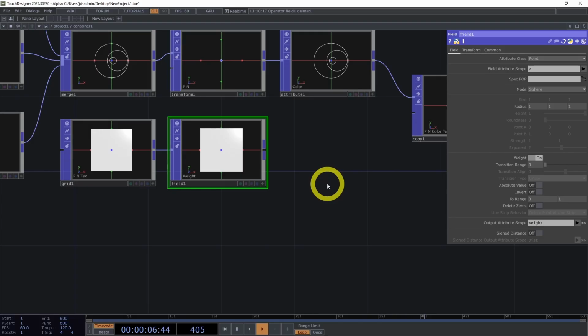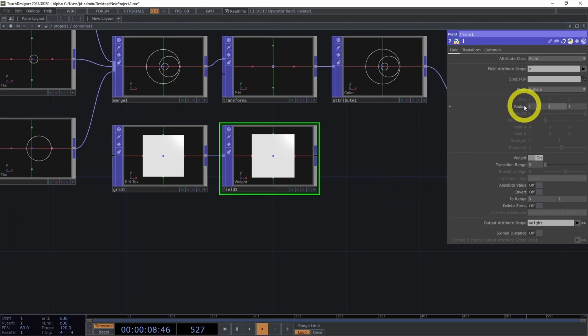So first of all, I'm going to set the radius of this sphere that's being generated by the field pop to be slightly smaller. Right now, it is set to 1 by 1 by 1, and I want this instead to be set to 0.4, 0.4, 0.4. I've gone ahead and done that by middle mouse clicking to bring up the value ladder, and then moving my mouse left and right while holding down that middle mouse button.